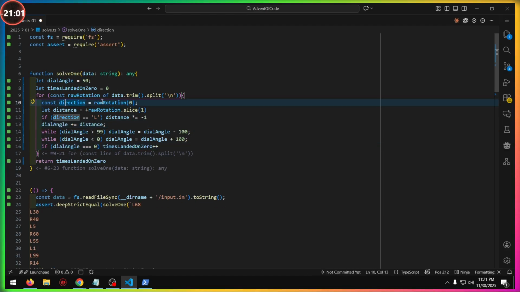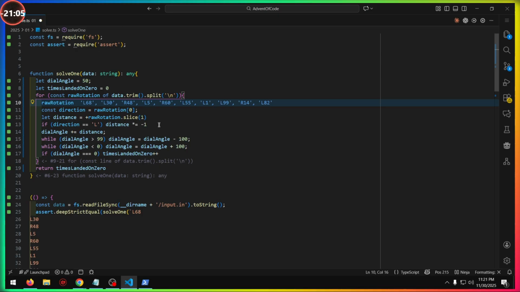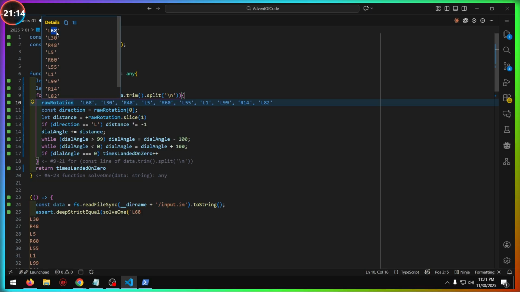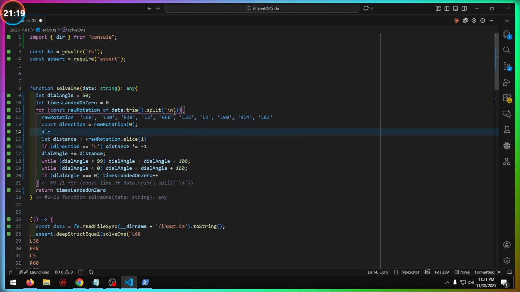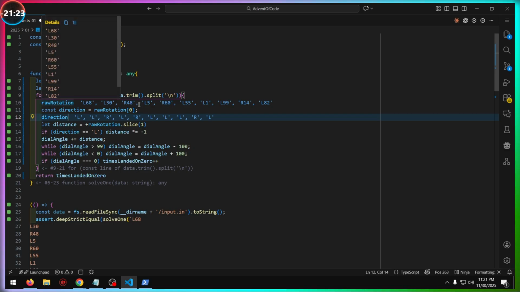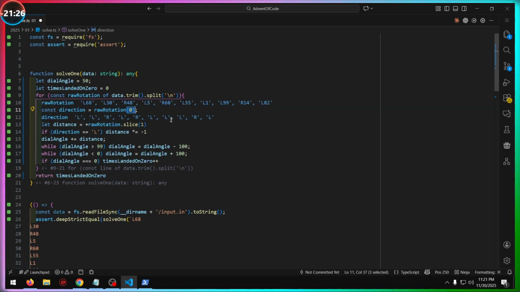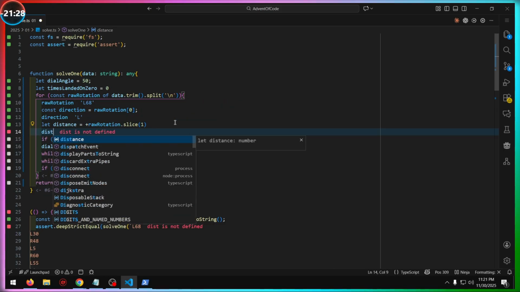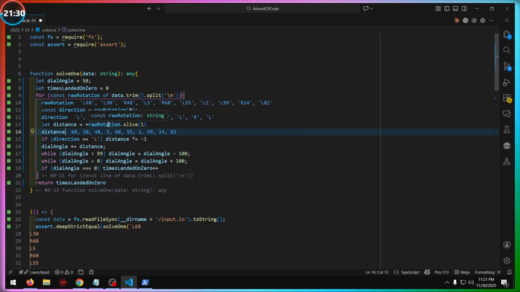So we get the direction from the first character. Let me spit this out. Raw rotation, as you can see, is at minimum 2 characters. The first character is always L or R. The rest of the characters is the number representing the distance. So we can pull that out with the direction, by getting the 0th character of the string. And then distance here slices off everything but the first thing.